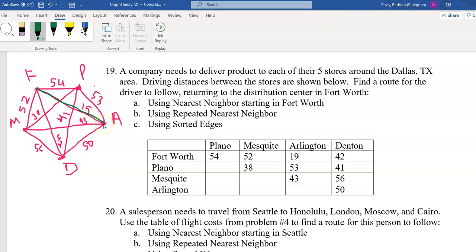Okay, we're in Arlington. We do not want to go back to where we've already been. So we need to look at the other edges and determine which one's our nearest neighbor. So this one's 53, this one's 43, this one's 50. We want to go to Mesquite along this edge, this 43. So we're traveling to Mesquite.